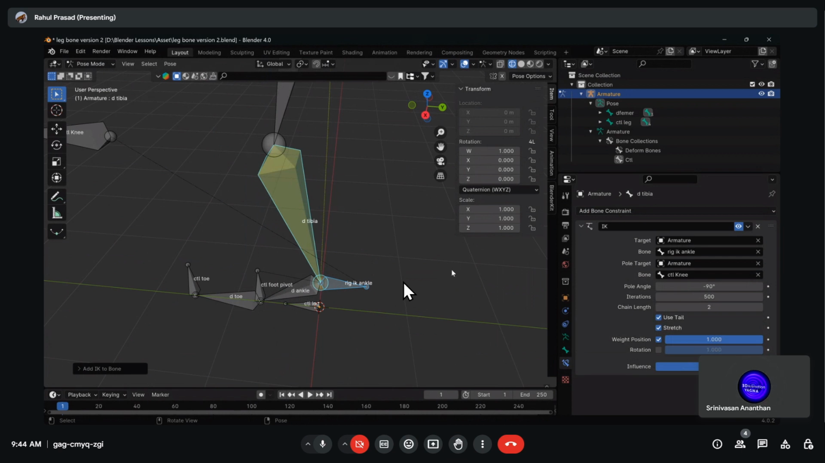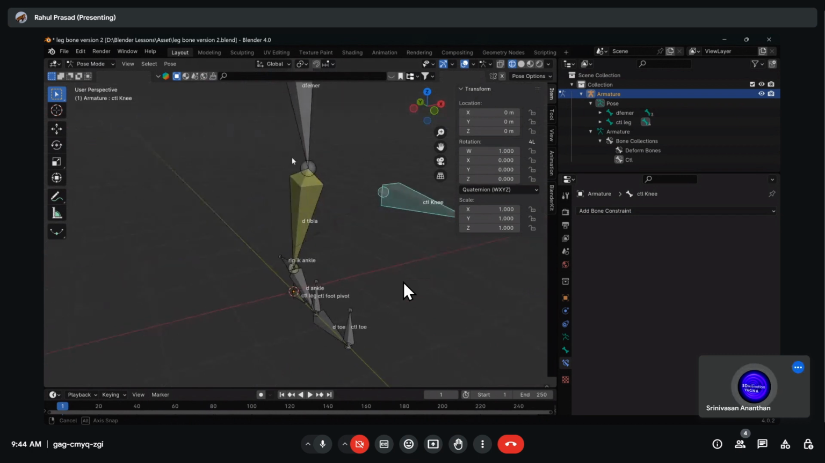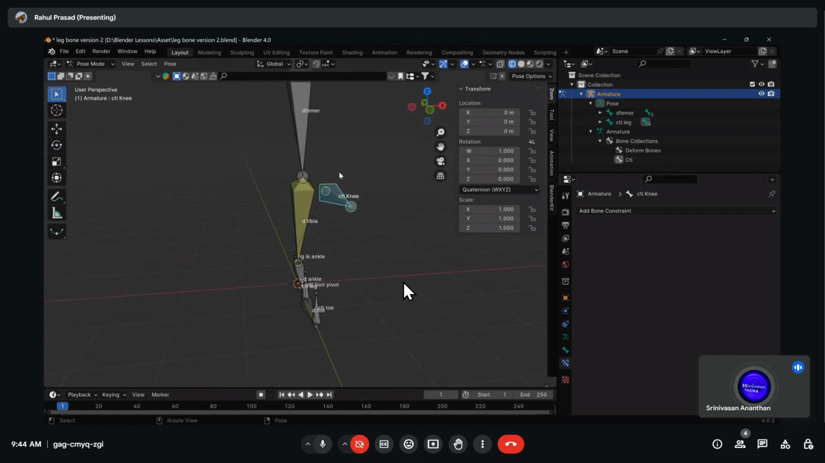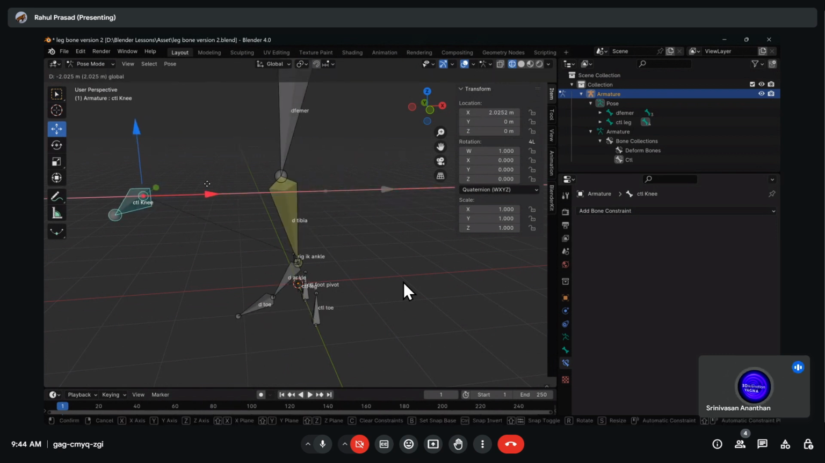Okay. Right. Now you select the knee bone, control knee, up. Yeah. Now it will turn the camera. Now go to move option. Yeah. Move it in the x-axis. Yeah. So now you can see the knee is moving.